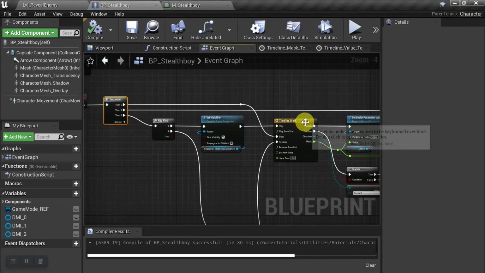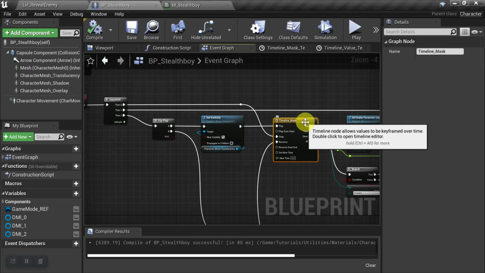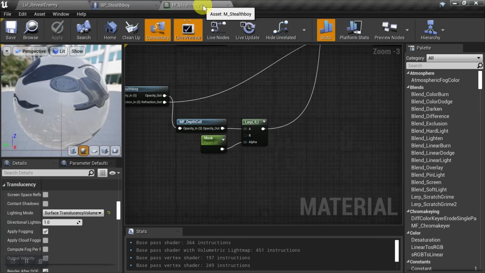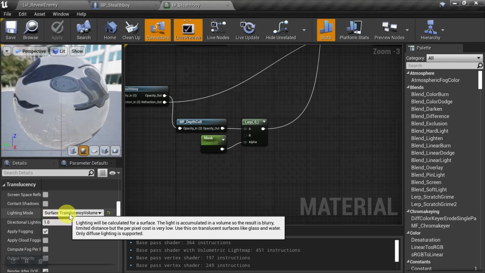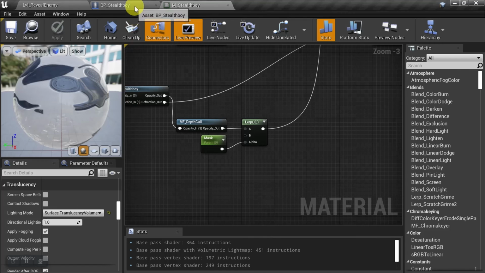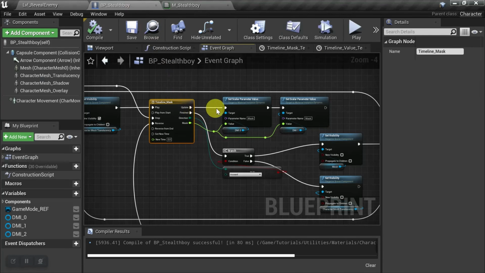And the next thing we want to take a look at is the timeline for the mask parameter. And again, we'll go back and see that on the material. And the mask parameter is right here, and it's helping to blend between the opaque and translucent material. And the reason why we need to do that blend is because this translucent material is using surface translucency volume. And so what it's doing is it's faking its opacity, but that fake isn't accurate enough to not be detected during the switch. So let's go back to the function real quick, and we can see where the timeline is updating the translucent material as it fades in and blends over the opaque material. And then when it's finished, it'll set the opaque material to invisible.